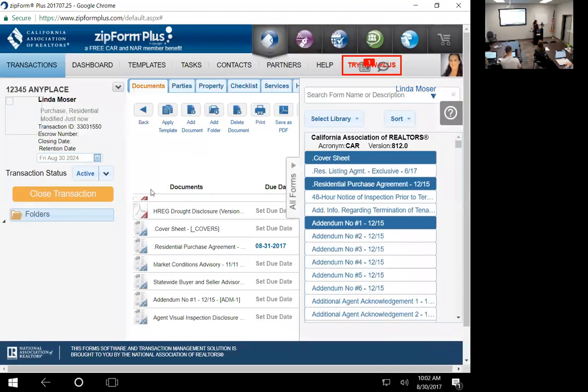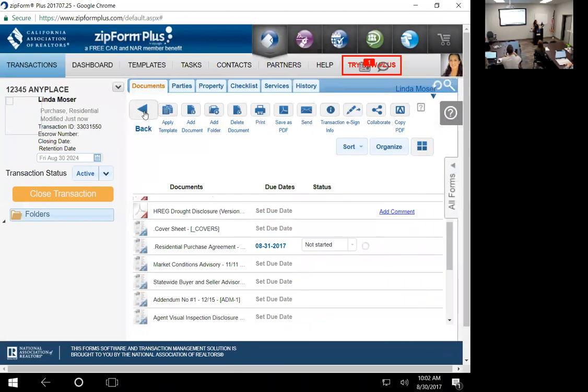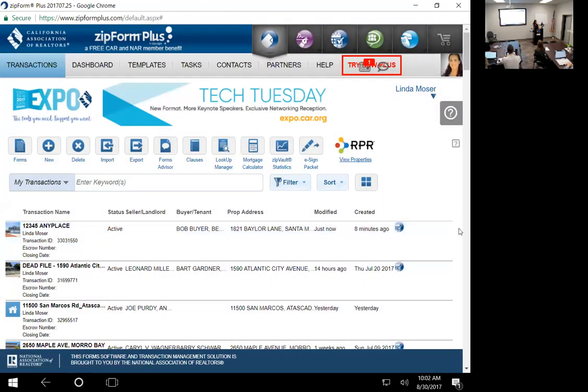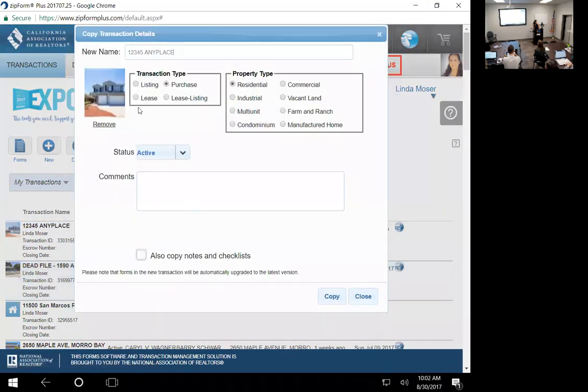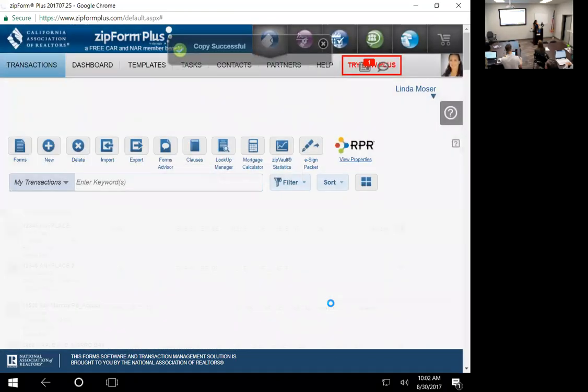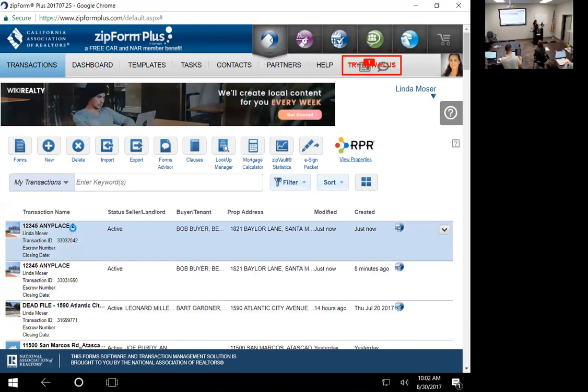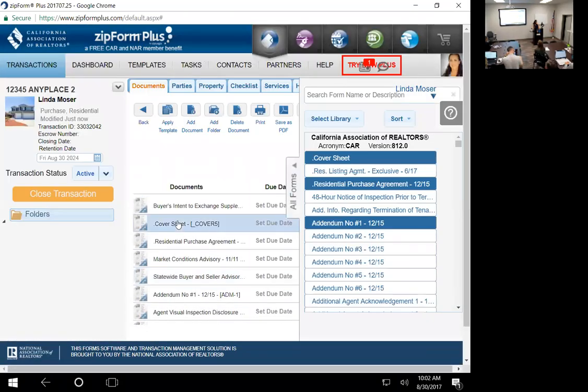Are you in a transaction now? Yeah. So Bob wanted to know, I left for a minute, but Bob wanted to know if you were going to save that transaction as a template, where's that button? If you go back to your transactions tab, the drop down on the right here, if you click on it, there's a copy button. And then you can retitle this, and when you hit copy, let's take that, place number 2. It'll make an exact copy, and then you can just go through and clean it up if you wanted to.